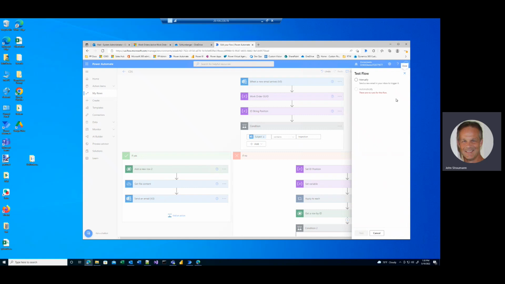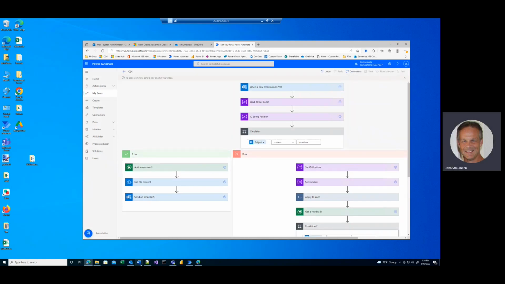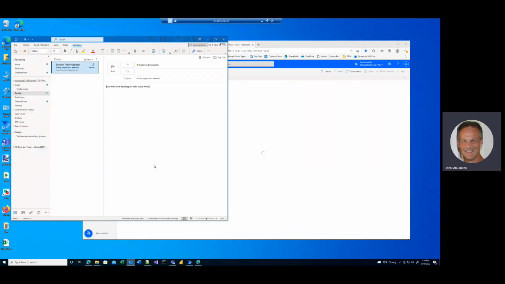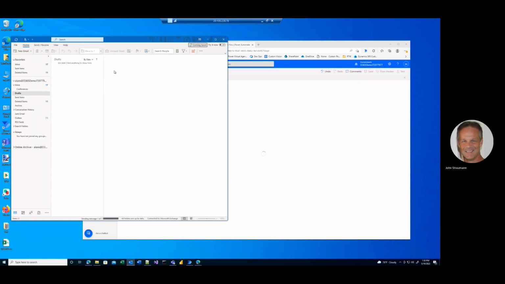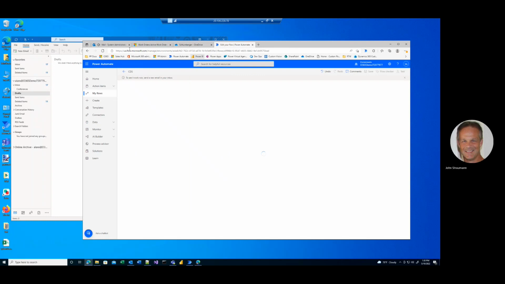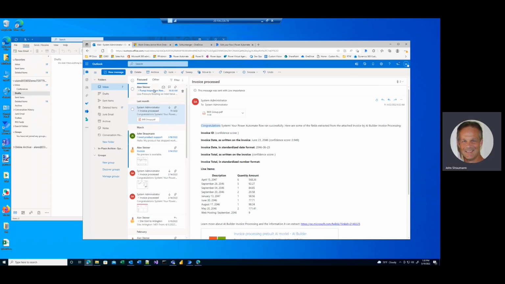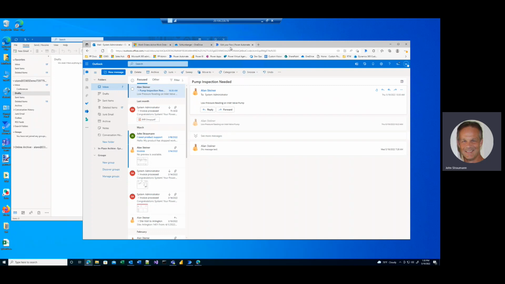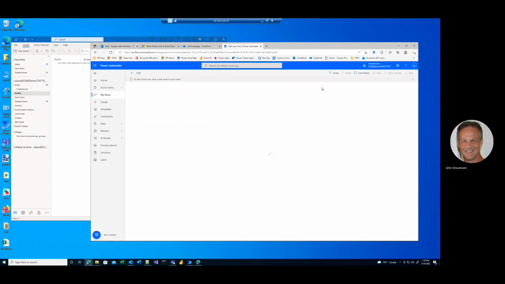So to see this work, I'll just click test. And the first step will be sending the email saying we need an inspection on this particular pump. So once I get my spinner, I know we're ready to test. Okay. And there's the email. And I'm just sending it to the central mailbox with the subject pump inspection needed. And the reason why is a low pressure reading on the inlet valve pump. So I say send. And we see in our central mailbox, the email has arrived. That means the flow will be kicking off any minute.